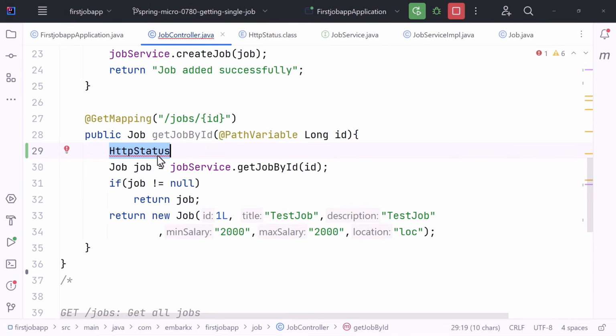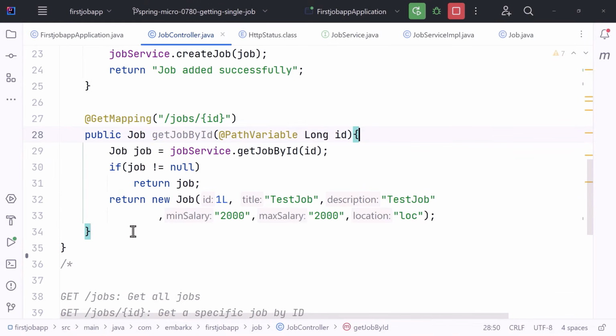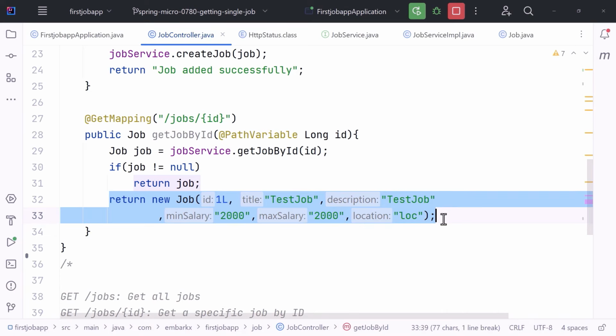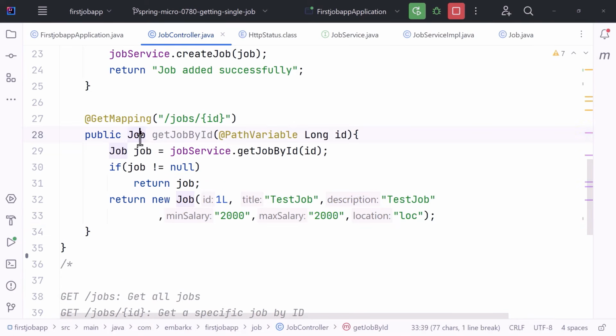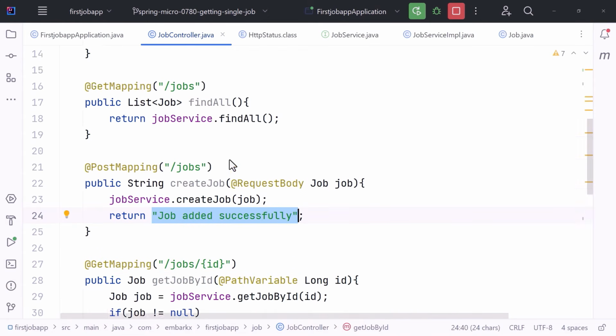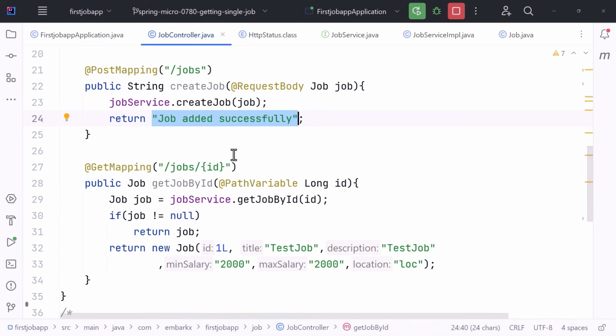So let's start using this. Okay, so right now there is no standardization. If you take a look at our API, okay, the API that we have built. So here we are returning a job object. Now here we wish to return a string response, but we couldn't, okay, because the return type is Job. Now here, we are returning a string again, so there is no consistency. So what we are going to do is we are going to update the controller to return ResponseEntity.